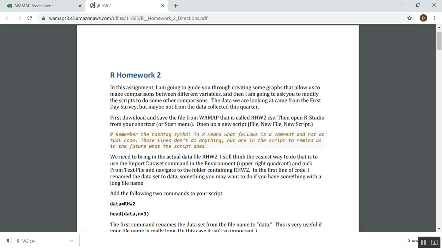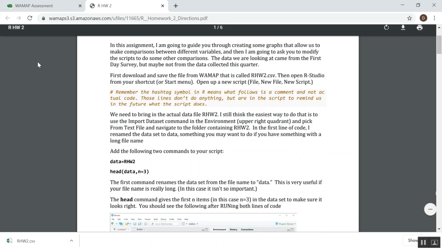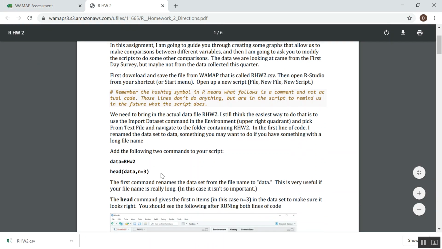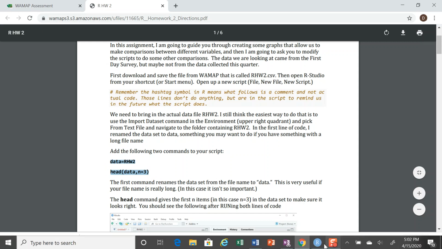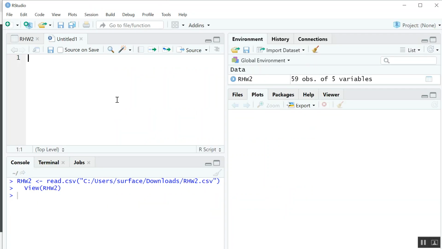Alright, so I want to add the 2 following commands. data equals RHW2, and head data and equals 3. And I should be able to, if I'm lucky, just copy, highlight it, copy, and then go back to RStudio and paste that stuff in there. Control V. Alright, so we've got those 2 commands in there.